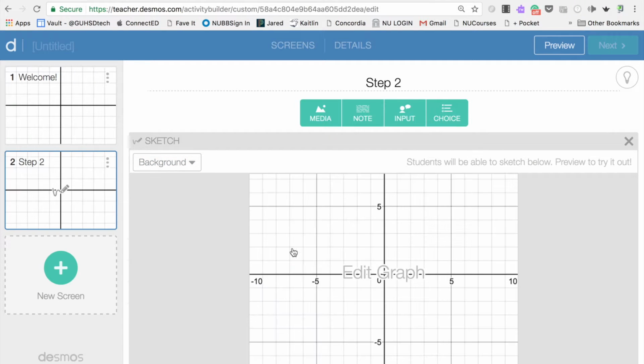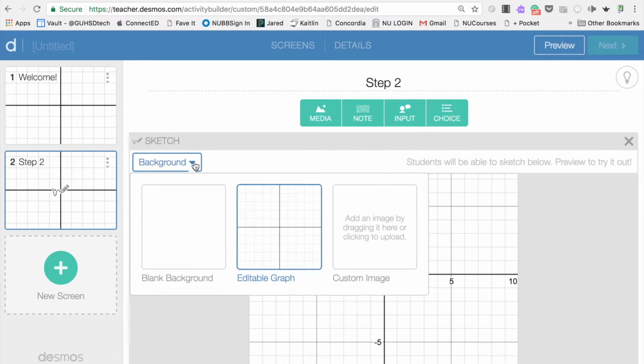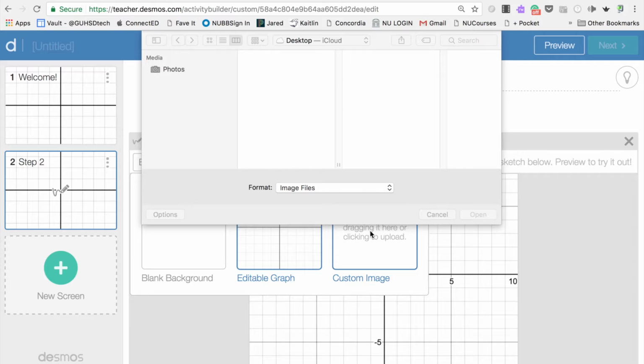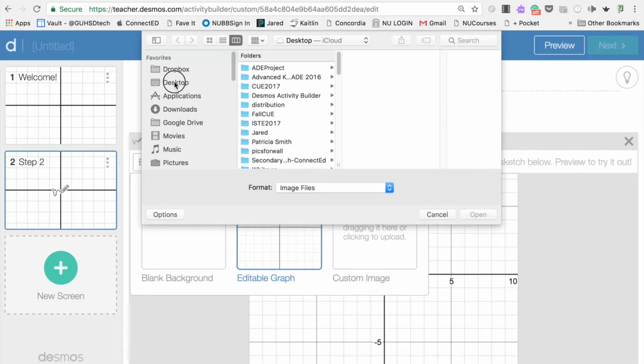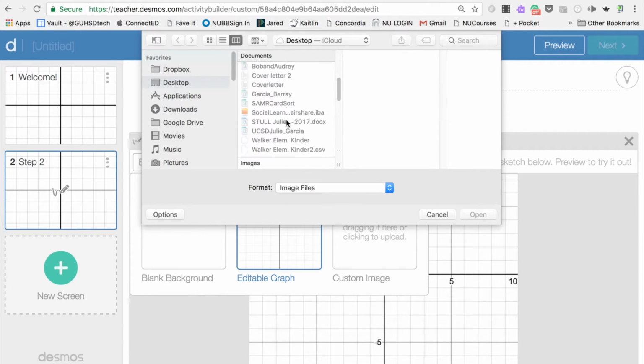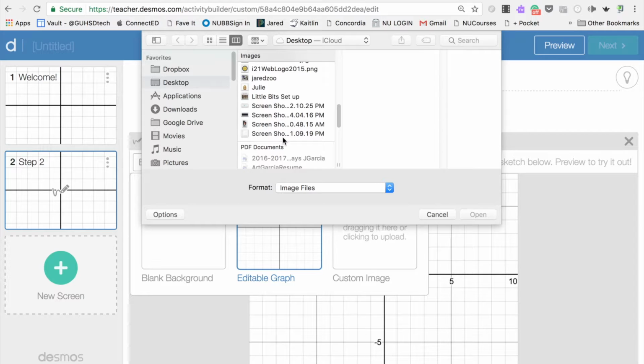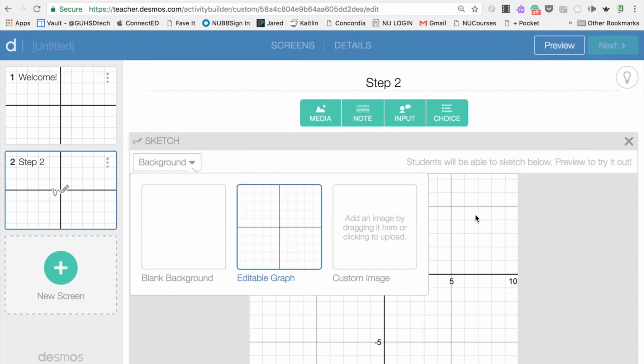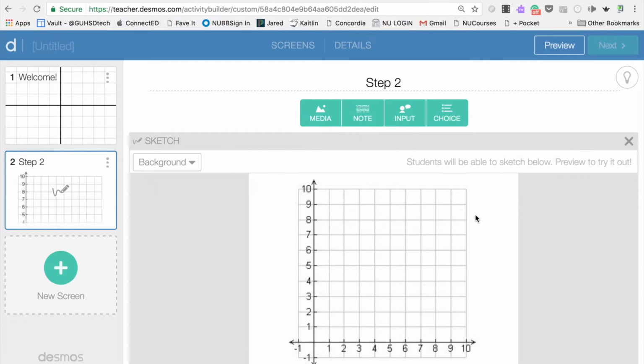I can have an editable graph that they can plot points on. Or I can even add my own custom image so that students can give me points, or they can add whatever I'd like. This is the sketch feature. When students see this, they will be able to sketch on whatever you give them.